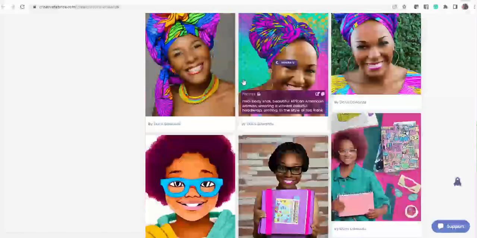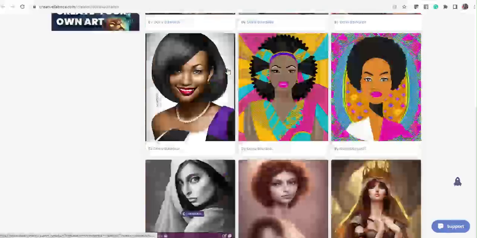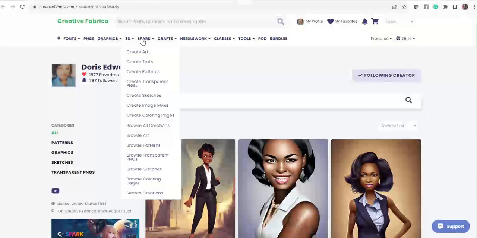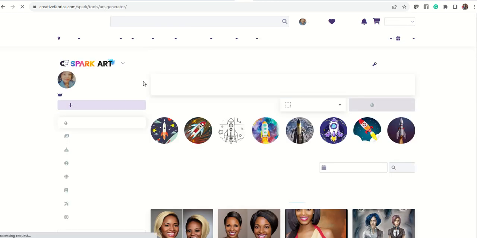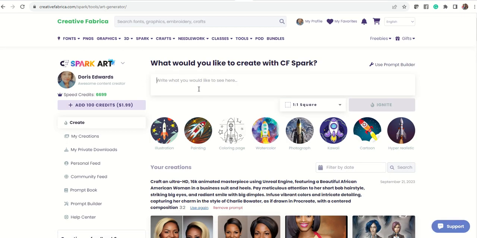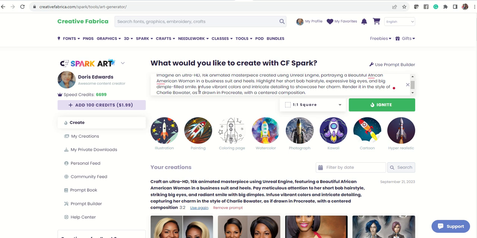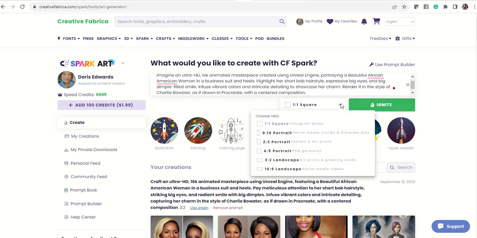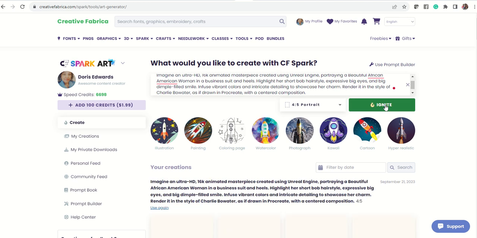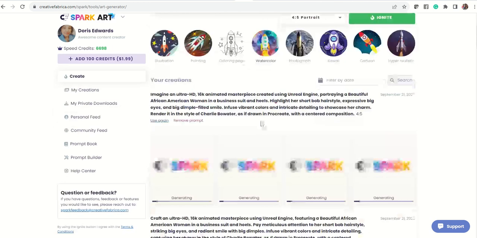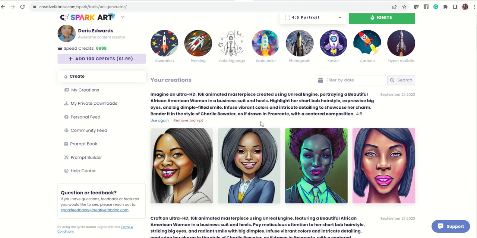I am going to go back to creating art, and I'm going to paste in that prompt that ChatGPT gave me. Now, I normally like to use the aspect ratio of 4:5. I tend to find that in CF Spark, a lot of times the head is cut off, and I don't want to use those images with heads cut off. So we're going to see what we get this time in here.